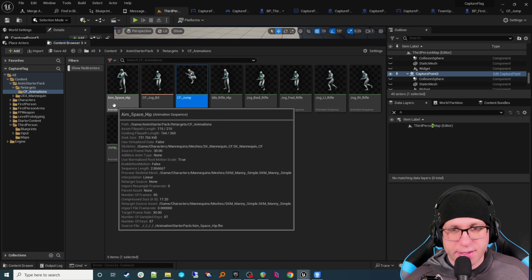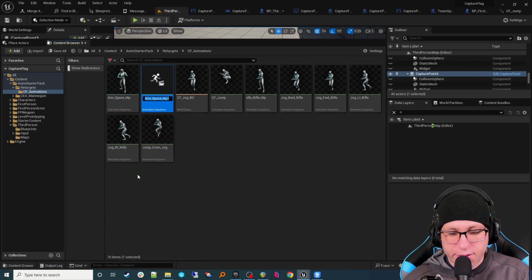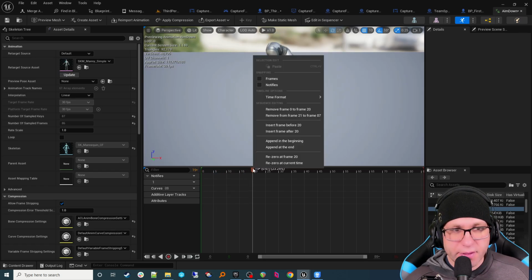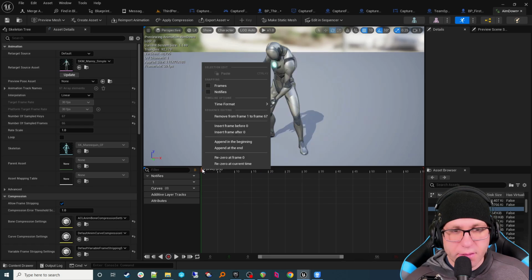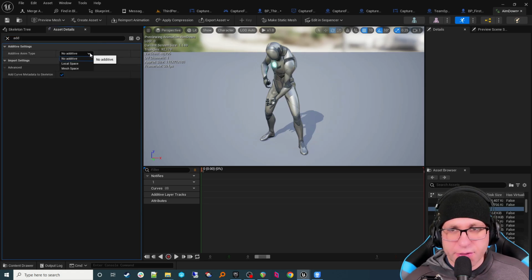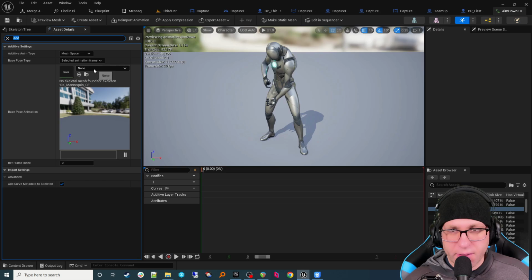Now we want our aim space. Let's duplicate that. And we'll call this aim down. All right, let's look for the point where he looks down. Frame 20, good enough. Remove 0 to 20. Remove 1 to 67. And this will be an additive, and I believe it's mesh space that it needs to be. We can do a single animation frame, and we can pick the idle.